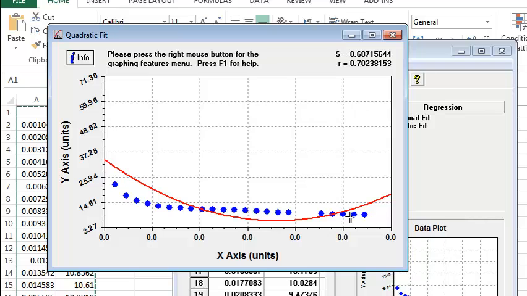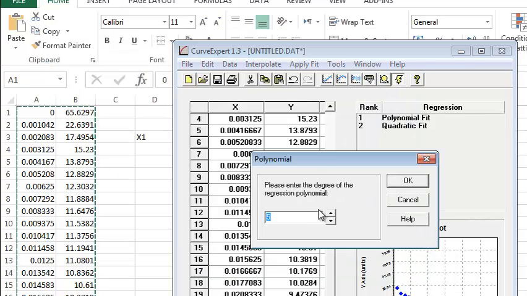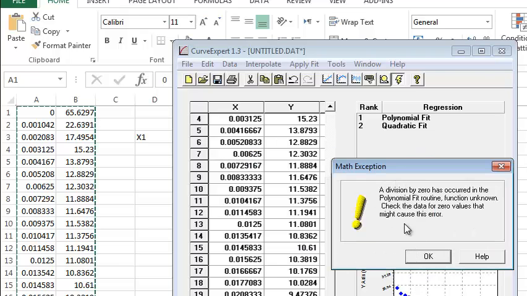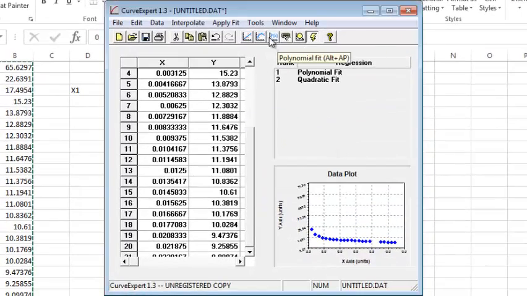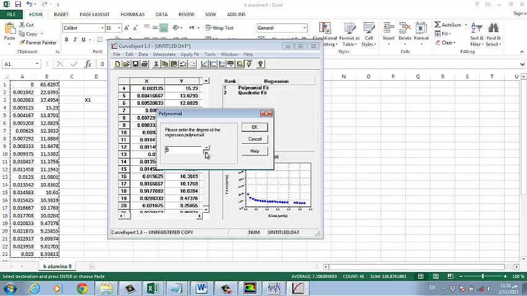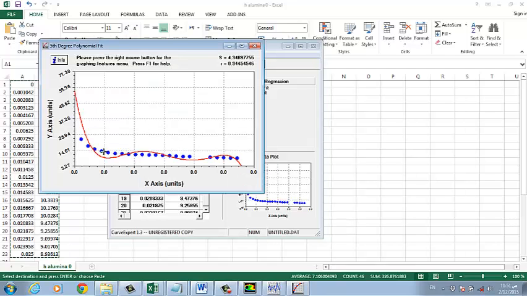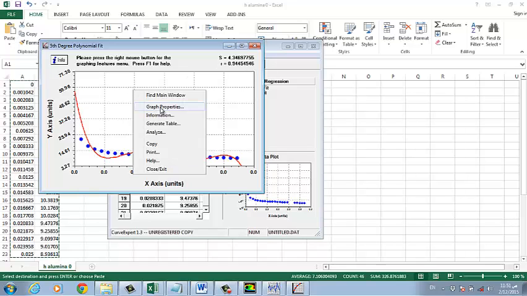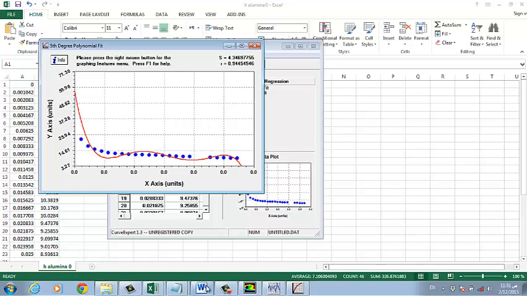If we take quadratic, it is also the same, a lot of points are not on the curve. If we take power 6, we cannot. It should be maximum 5.